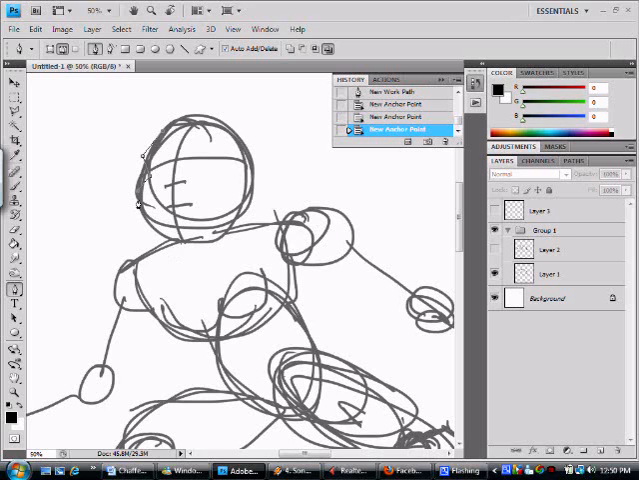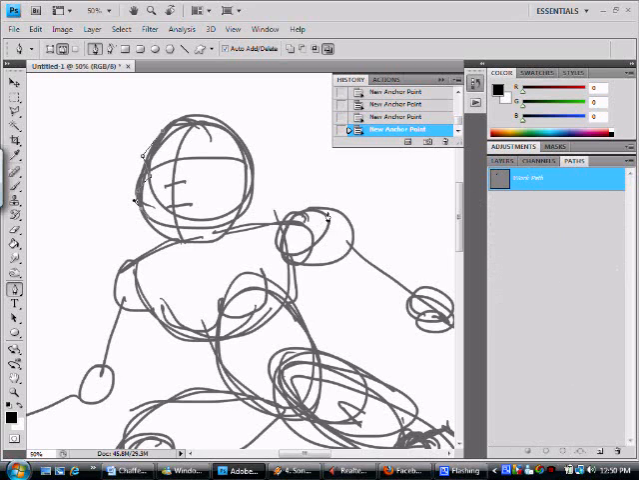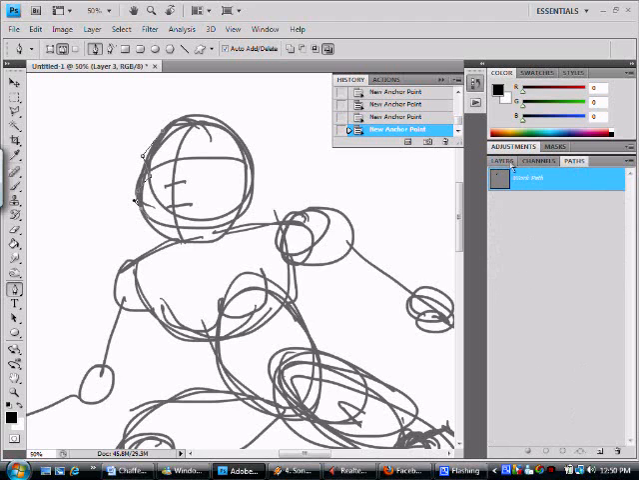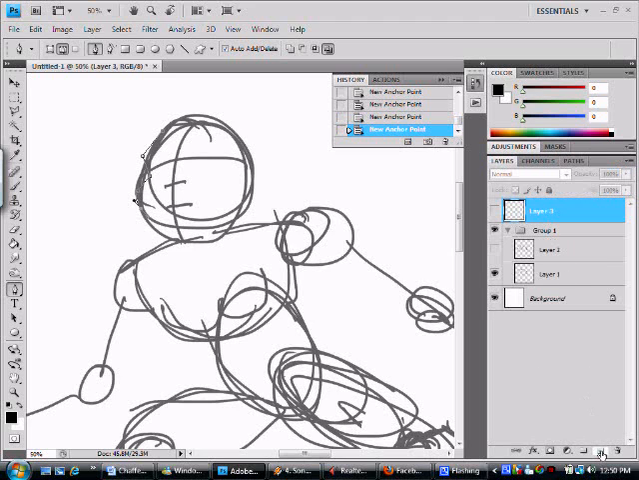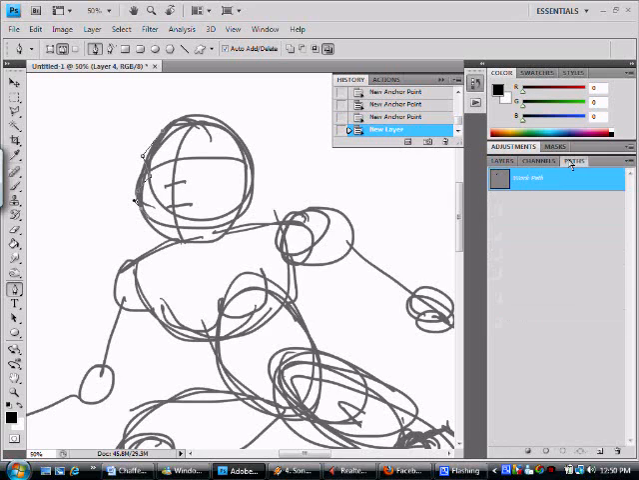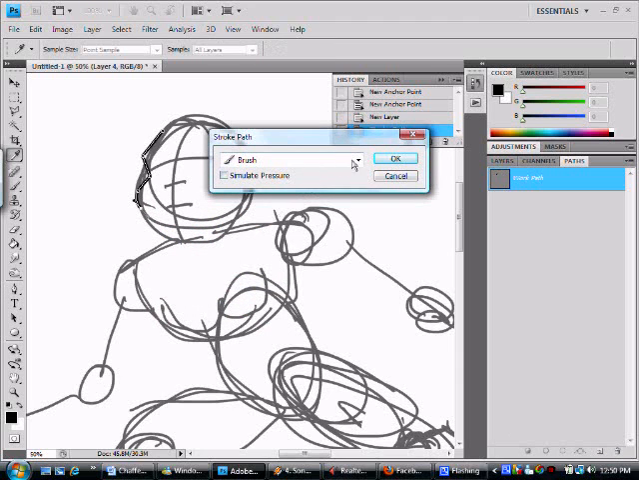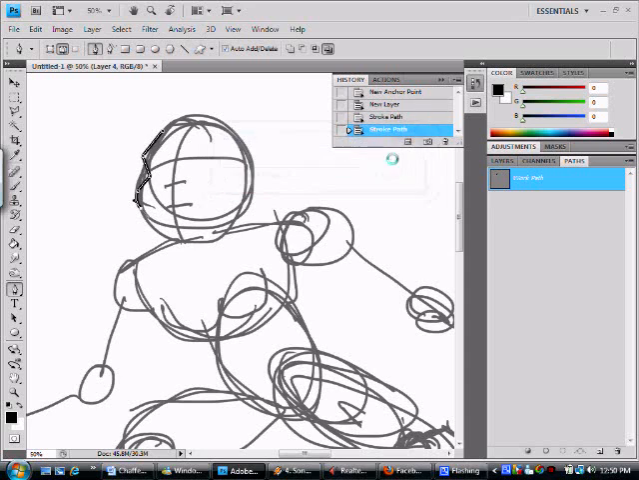Then once you have that, or just what you want to select, make sure you have it on a layer. Okay, create a new layer above your basic outline and highlight it. Go to the paths, right down here, stroke path. Usually the default is to the brush, but to change the default, go here, right click, stroke. You do not want to simulate pressure on, usually. And that's that.